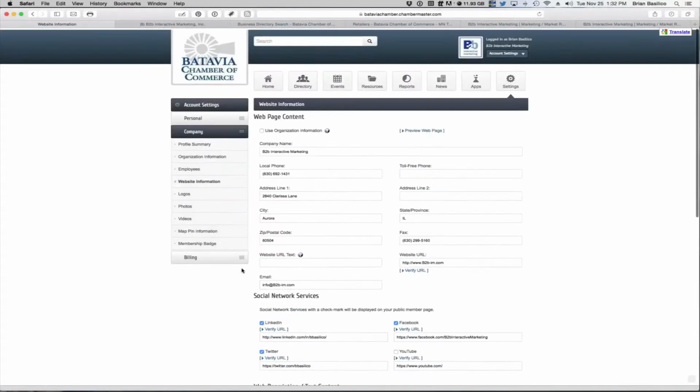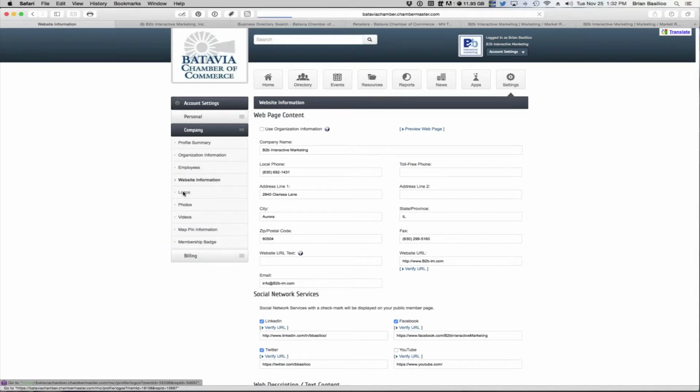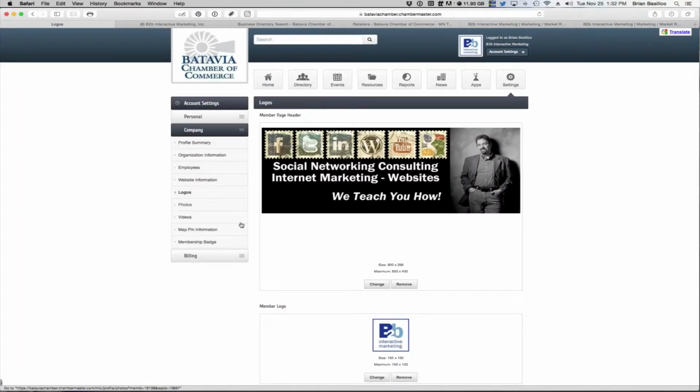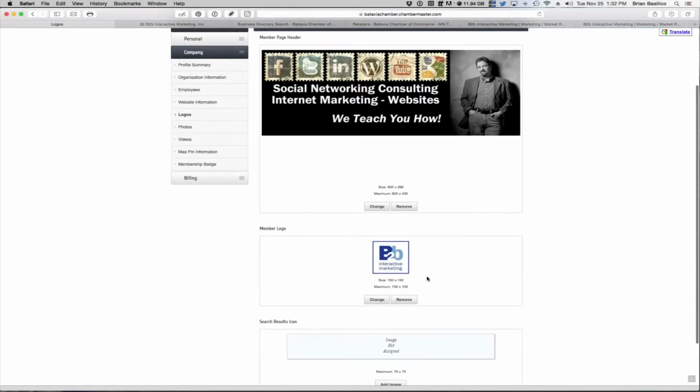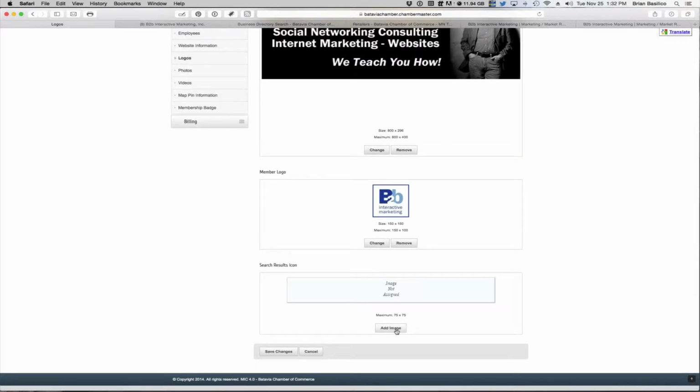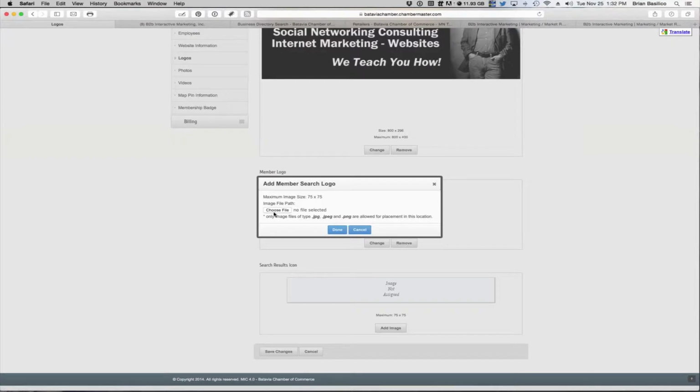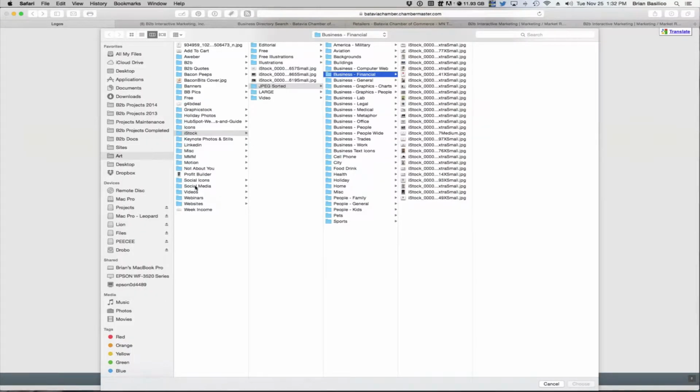All right, so the next section, we'll go to logos. Okay, so we're heading into the logo section here. You've done a good job with adding your member page header, member logo, all of those things you've already added in here. And then the search results icon is something that we have been adding. That's how we've added those Premier Plus information in there. But you can add a little logo in there if you'd like.